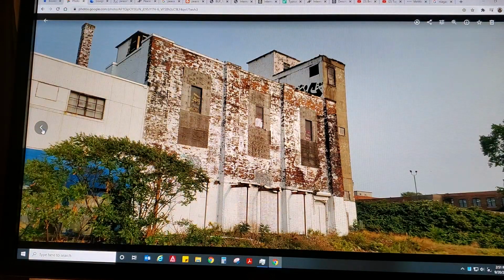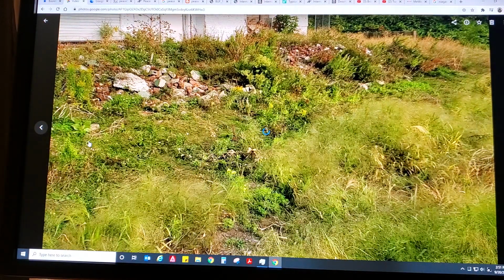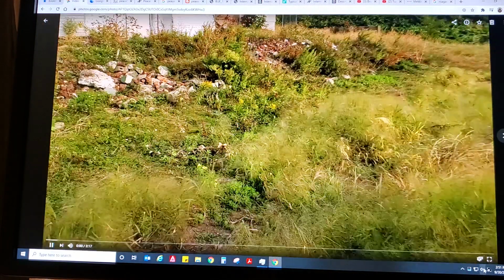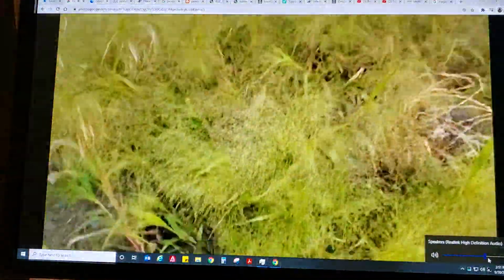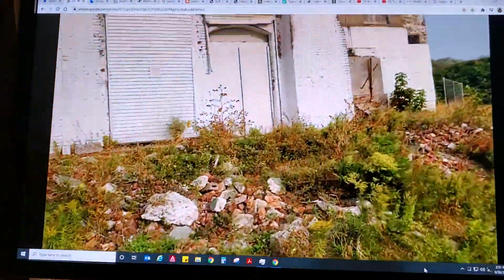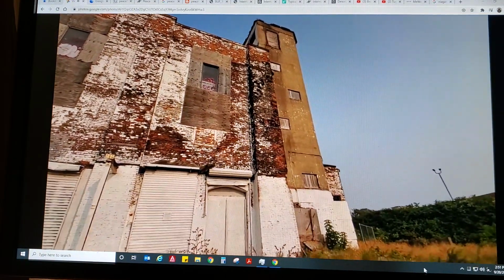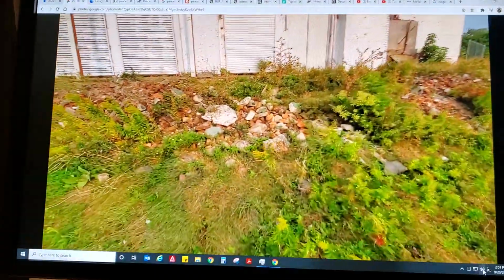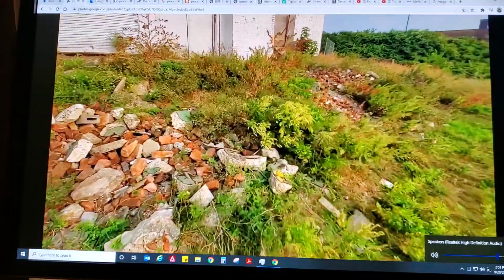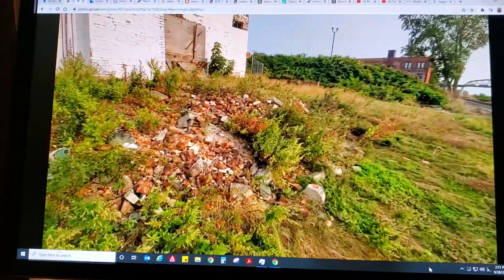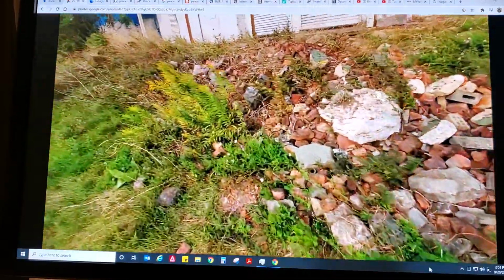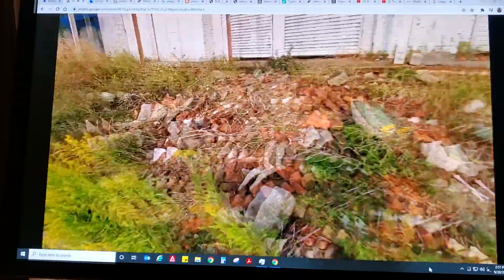Let's go see. I mean, look at that. There's new with old here. That's new concrete right there. Chimneys, man. What are these chimneys for? What were chimneys? Here we go. Look at all that red brick just laying around. Red brick all over.